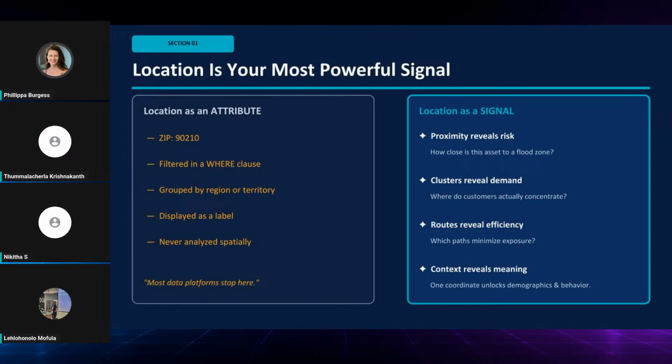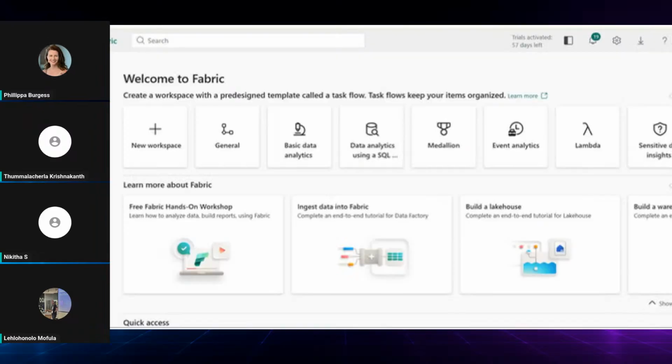But now when you add location, proximity reveals risk. How close is this asset to a flood zone? Clusters reveal demand. Where do customers actually concentrate? Routes reveal efficiency: which paths minimize exposure or are most efficient. And context reveals meaning. One coordinate unlocks demographics and behavior.